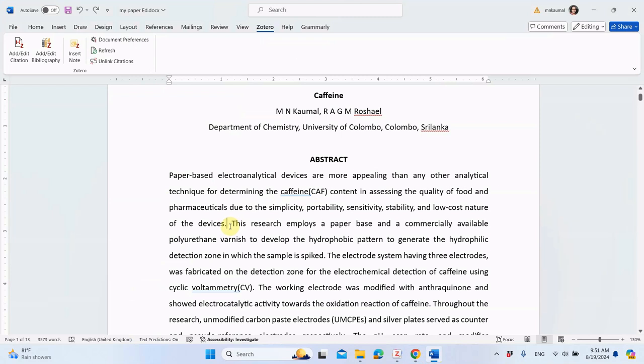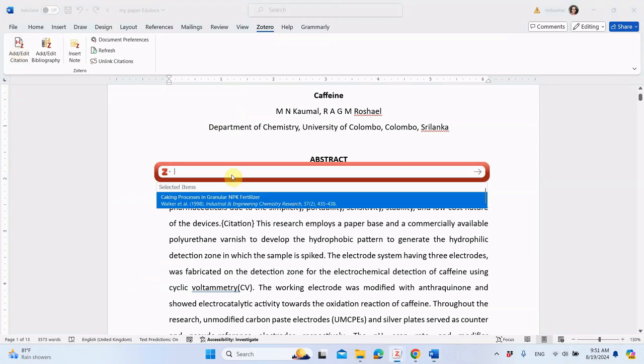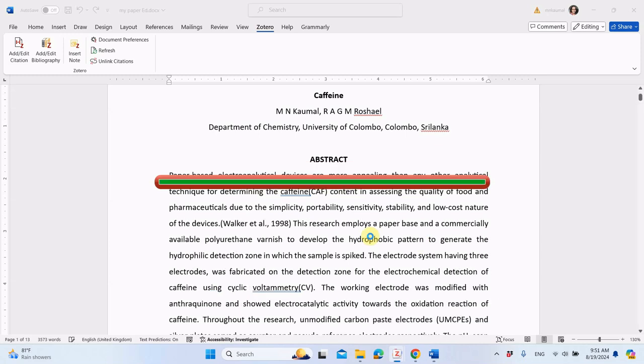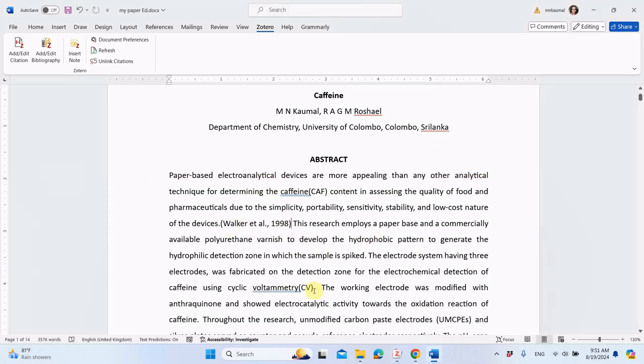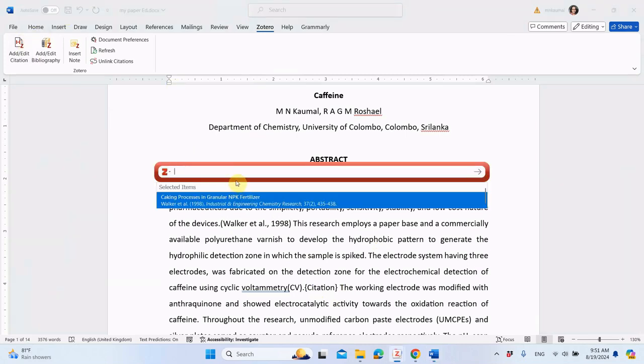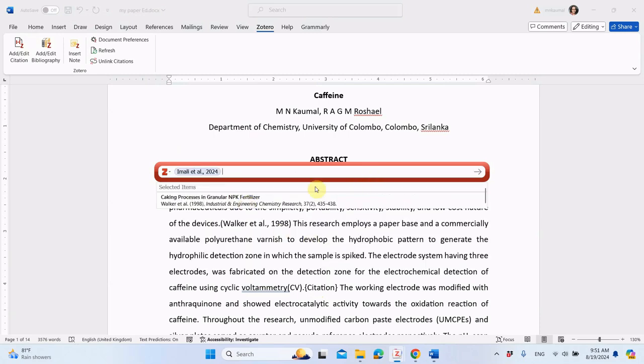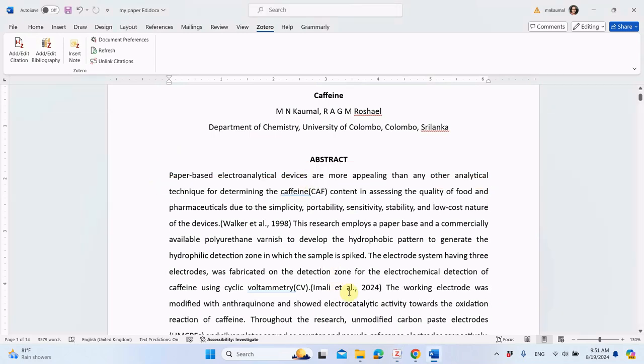Now if I need to add a reference here, under Word file, Zotero, add and edit citation. So then you have to type. So I have this fertilizer reference. So that's what I'm going to add here. You just hit enter. So it goes here. And I need to add another one here. So I'm going to just type conducting polymer one. So hit enter. So I added 2 references.